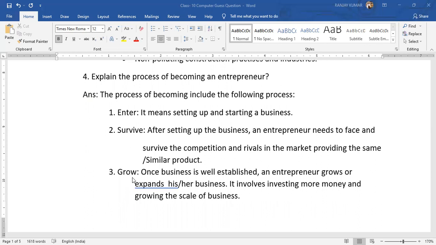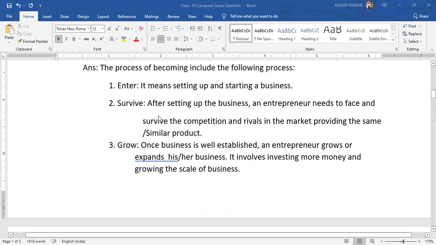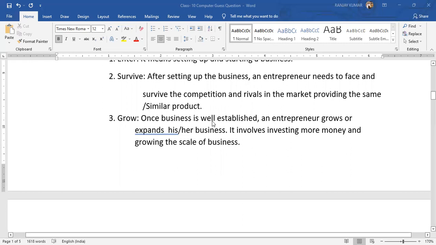What does enter mean? It means starting and setting up a business. And what is survive? After setting up the business, an entrepreneur needs to face and survive the competition and rivals in the market providing the same or similar product. So there is competition in selling the product in the market, and the same product with low cost and different design is available in the market. So the entrepreneur has to compete there. That is called surviving. Then the last one is grow.